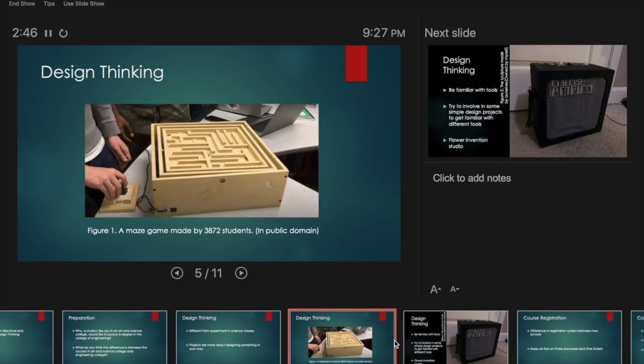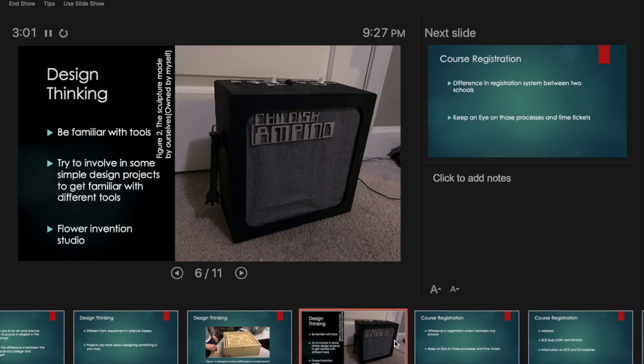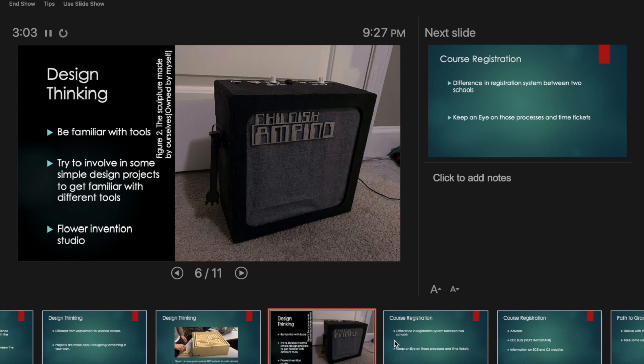So here I'm gonna show you some different designs from different students. This is a design of a maze game made by a 3872 student, which is a junior design class. I'm gonna talk about that later. And also, you see this picture over here? It's actually a sculpture designed by me and my team, I should say. We have a four-man group and we designed this project for one semester.